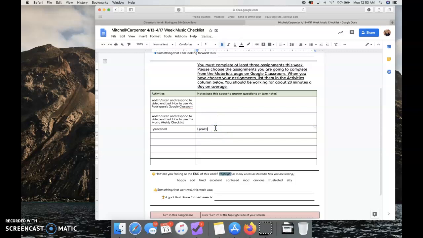I practiced for 20 minutes and I worked on whatever it is you worked on. Okay, list some of it, all of it, just so that I have an idea. Again, please put something over here for notes. If you don't put something over here for notes, I'm going to assume that you didn't really do it. Okay, so give me something so that I know that you did it. Okay, that should take care of this.